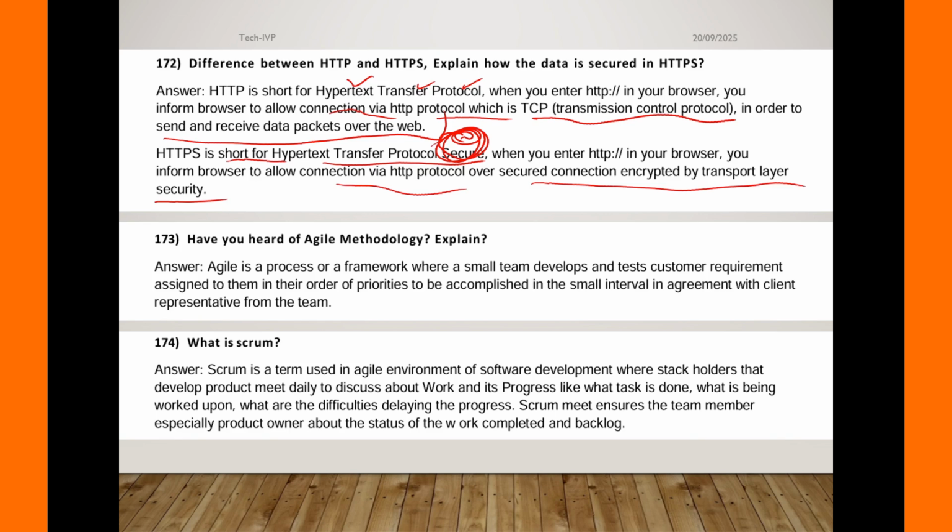Have you heard of the agile methodology? Yeah, definitely. In the current market trend, we all work in the agile model. Agile is a process or a framework where a small team develops and tests customer requirements assigned to them in their priorities, accomplished in small intervals of time or by agreement with the client representative of the team.